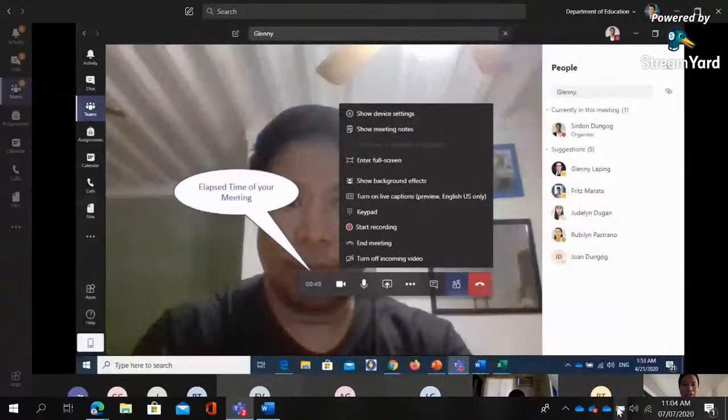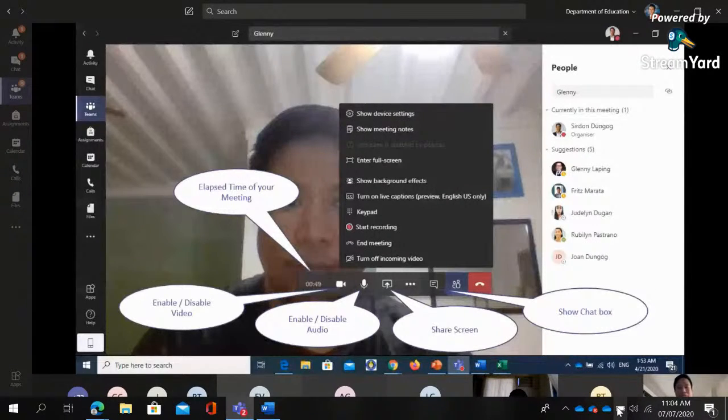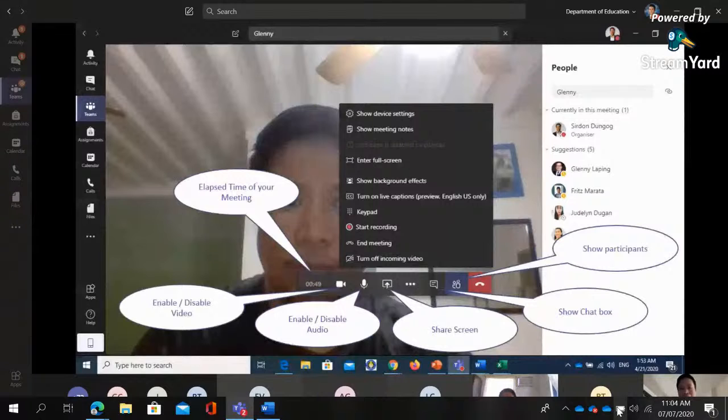Of course, the elapsed time is given, and the enable video is there. The enable and disable audio is also there. The share screen, I think we have done that already. The show chat box is where you can see the chat messages even if you are in the live meeting session. And of course, show participants. When you click that, you can see the participants. When you click the conversation, you can see the conversation of all the participants in the meeting.